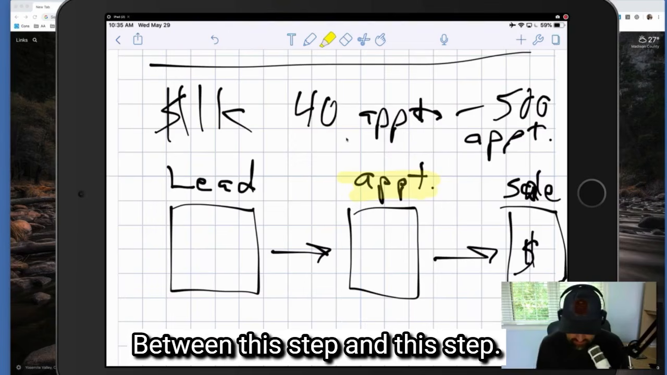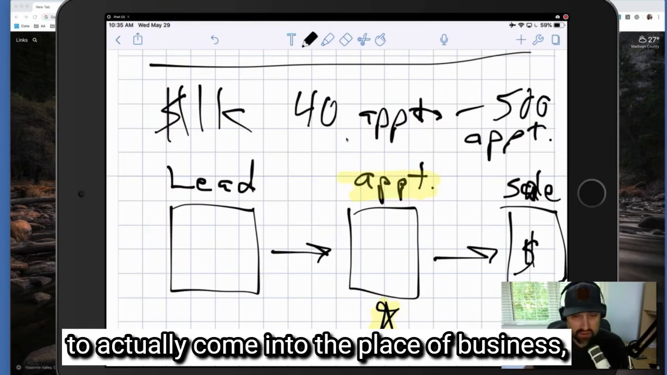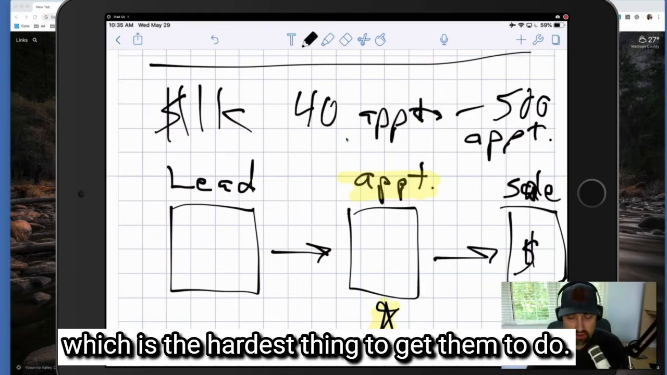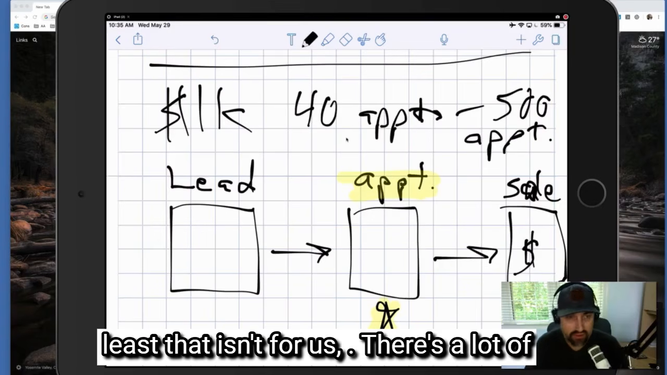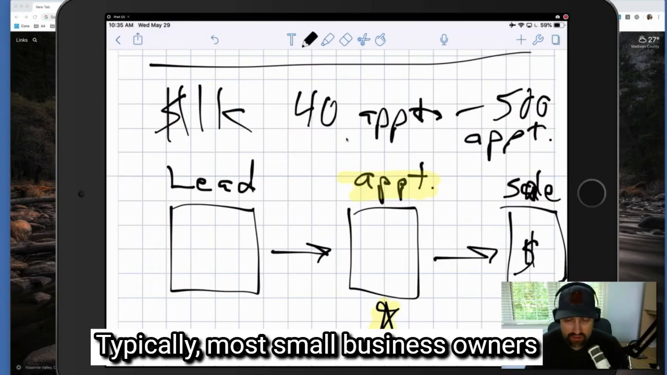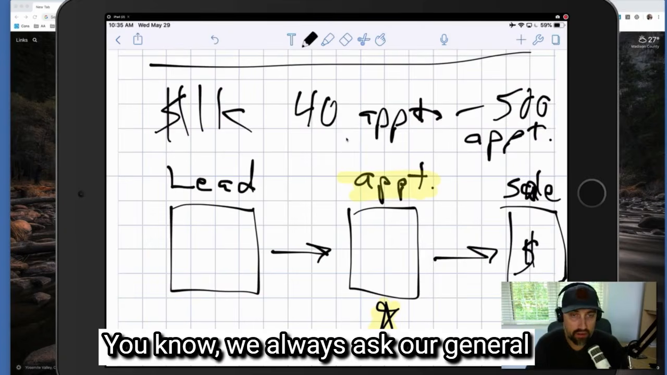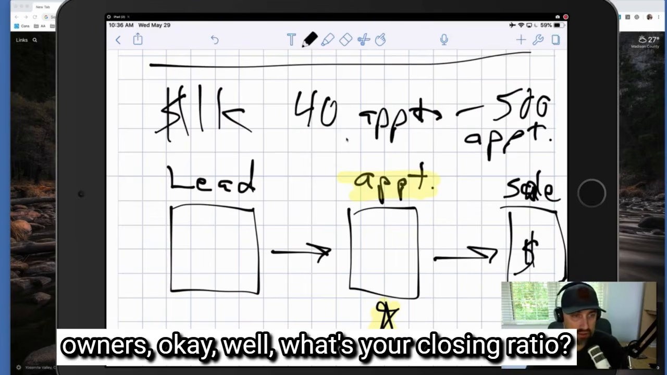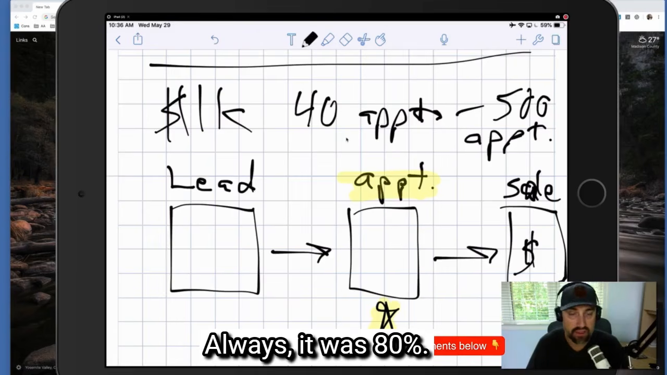Between this step and this step, they have to actually come into the place of business, which is the hardest thing to get them to do. Generating leads is not tough, or at least it isn't for us. There's a lot of people out there that can generate leads. Typically, most small business owners can sell something. We always ask our gym owners, okay, well, what's your closing ratio? They always say, oh, we close 80% of everyone who walks in the door. Always, it was 80%. I don't know why.